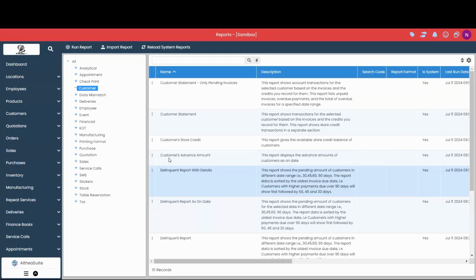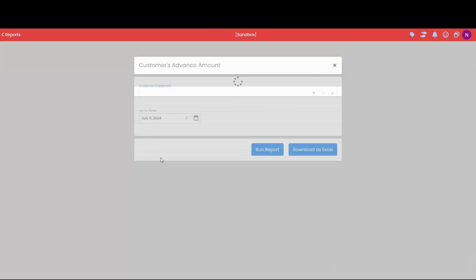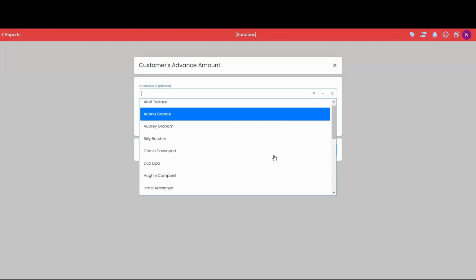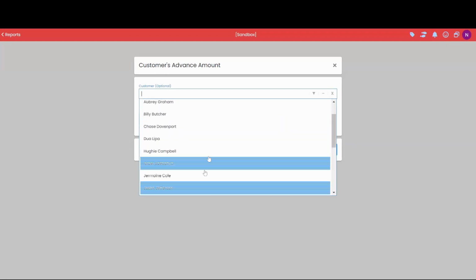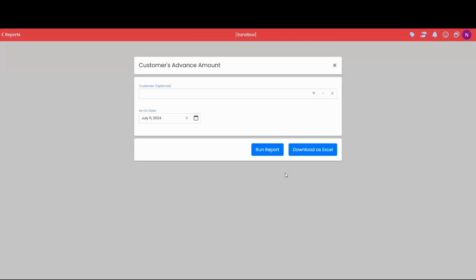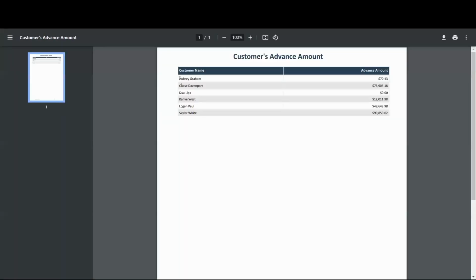Next, we can go over to the customer advance amount. This report essentially shows you which customers have an advance amount and how much that advance amount is. You can select the date as of which you want to see it. You can select today. You're able to select the customer if you like, if you want to see it for a specific customer, or if you want to see it for all your customers, you can just run it without selecting the customer. And we'll see that these customers have an advance amount, and it'll show you the amount on the right.